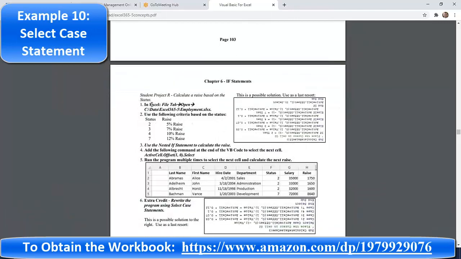Okay, so in this case, we're going to write a little program to do this. We're going to open up this employment file, and we're going to give them a raise based on their status. So if their status is equal to 2, then we want to give them a 5% raise. If their status is equal to 3, then we're going to give them a 7% raise. If their status is 4, we're going to give them a 10% raise right down the line. Okay? So we're going to write some code to do those statuses. Then it says use the nested if statement to calculate the raise.